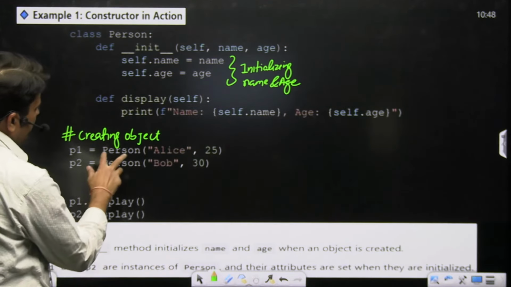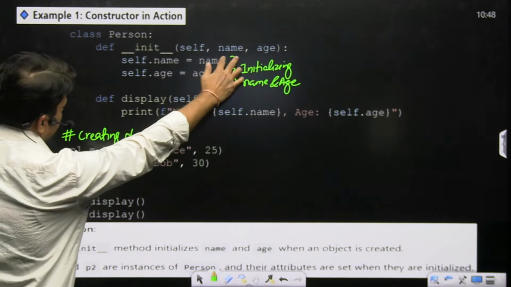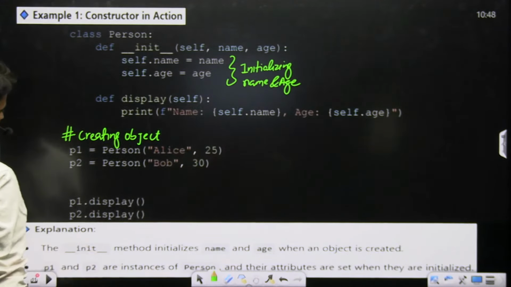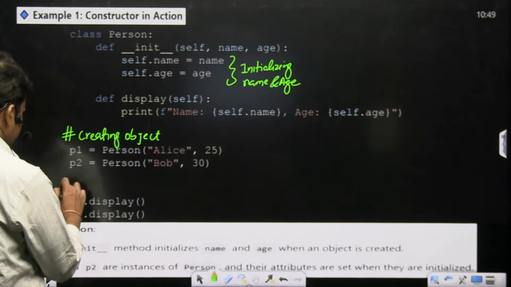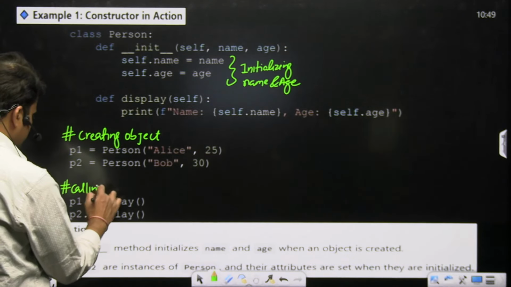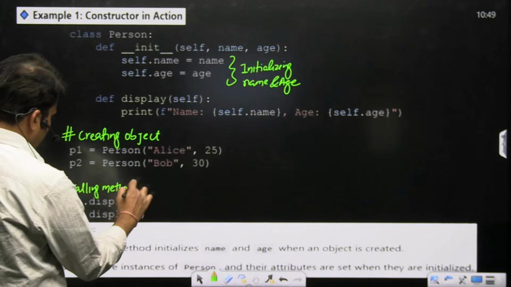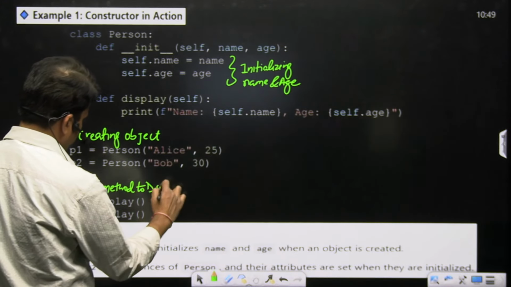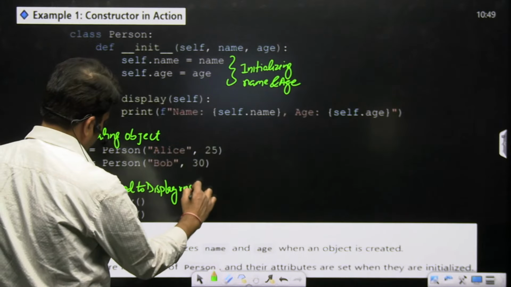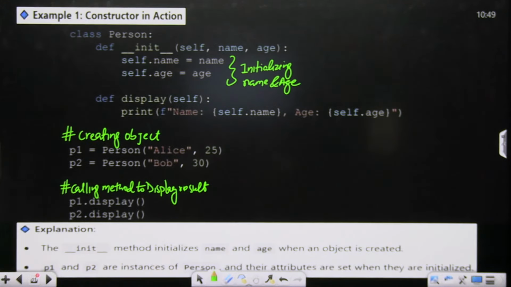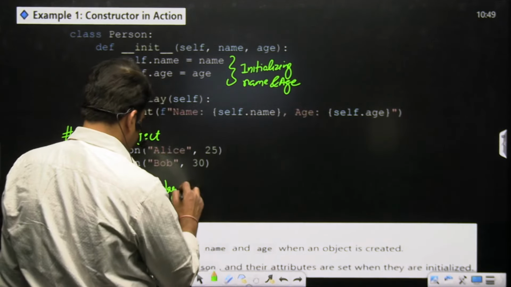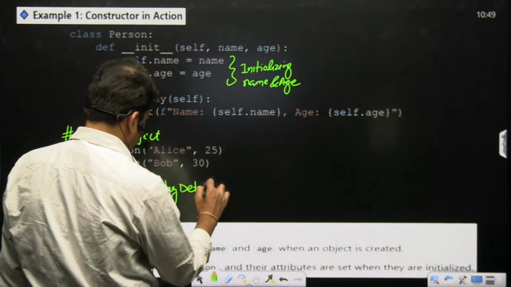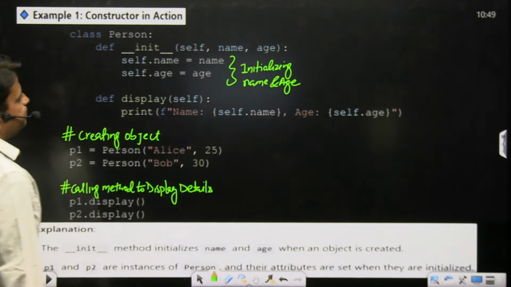How can we create an object? Right here, with the class name and the attributes. In these lines, p1.display and p2.display, we are calling the method to display details, not a result, to display details.